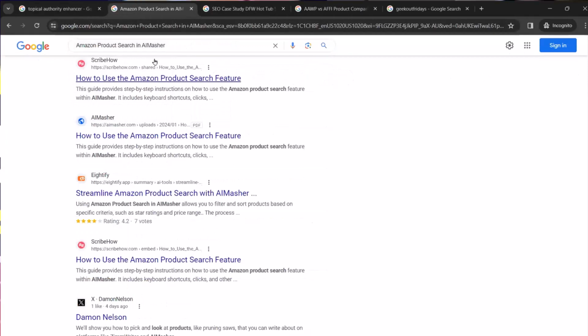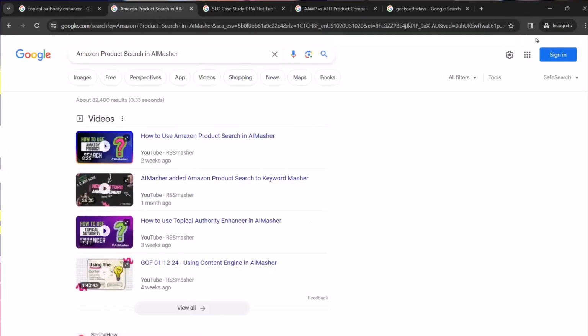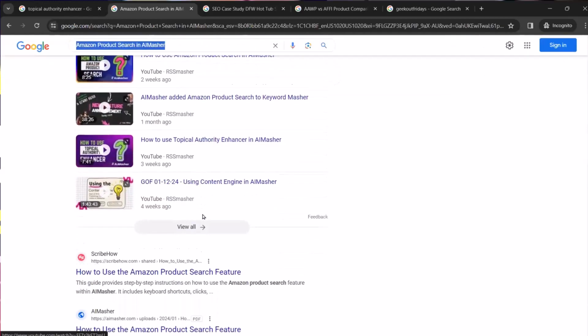Okay. Amazon product search and AI Masher. Again, I'm on incognito. There's page 1. There's 1 link. Hey, I picked up a 2nd link. I picked up a 3rd link. And I picked up a 4th link. Okay, because I have in AI Masher. Not a lot of searches for this, okay? But what I'm showing you right here is these are very detailed searches that I can mention right here as an anchor text link in any of my PBN networks, okay? So I can send people over and I own this page.